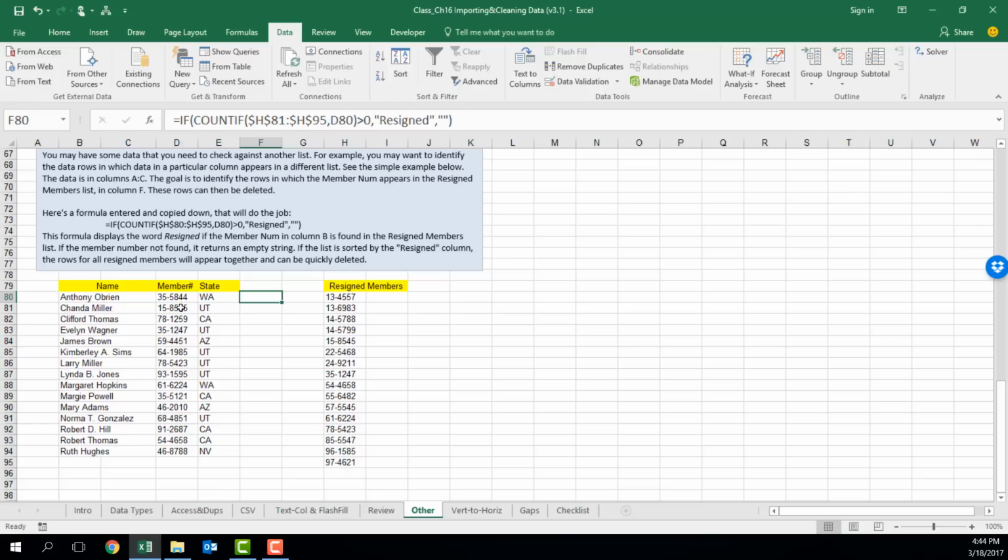We could have looked down and done this by hand and said, well, 35, 584, 4, that's not in there. 15, 85, 44, oh, that is. One by one, but it would be real easy to miss something. Whereas now with this formula, we can look down and see exactly who resigned, and we could sort by that and delete all those members in one fell swoop. We've cleaned up our database. We're ready to work with it.